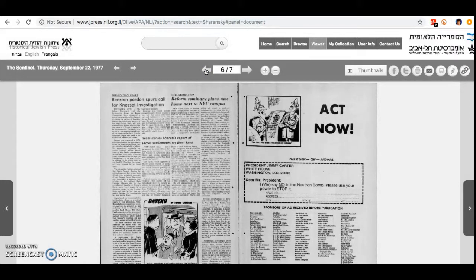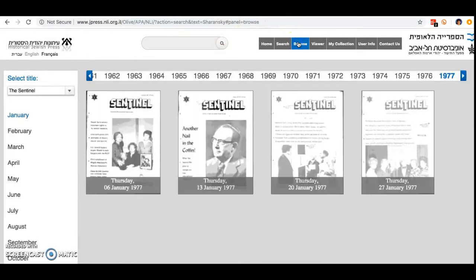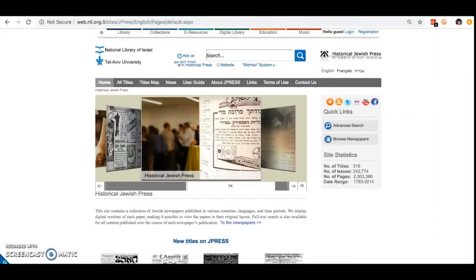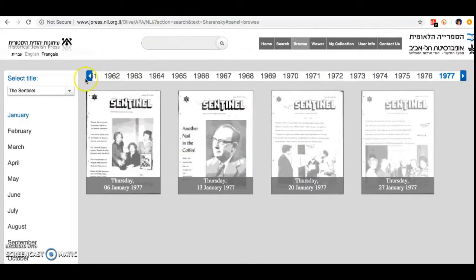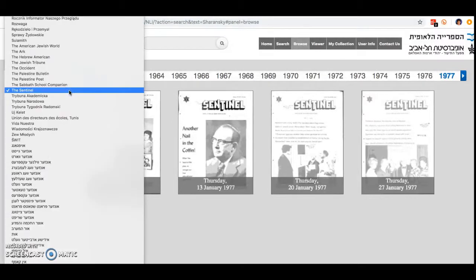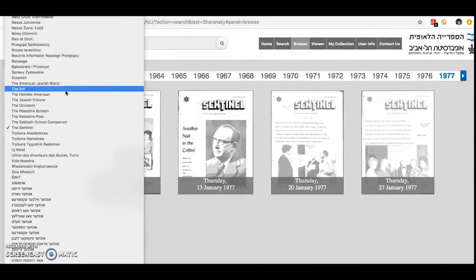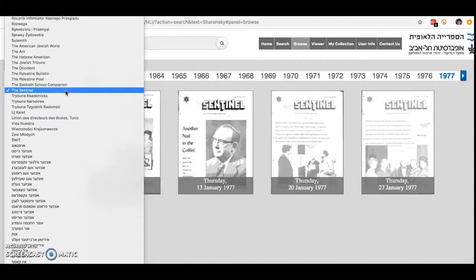Another way to find articles is to browse through the site. I'm going to click Browse at the top of the page. If I were on the home page, I would click Browse Newspapers on the right-hand side. From Browse, I can select Title over here, and I can look through and choose from all 196 newspapers on the site.